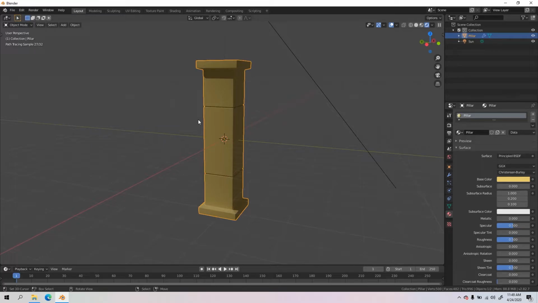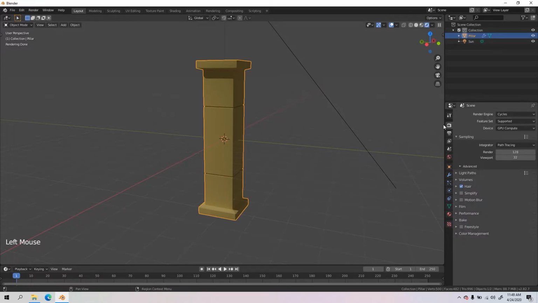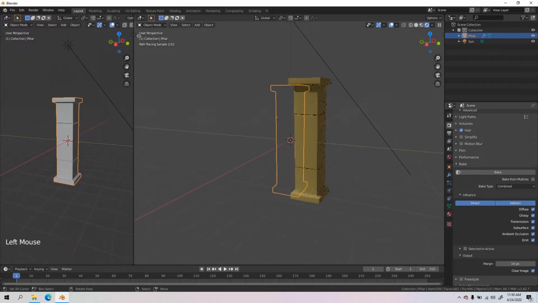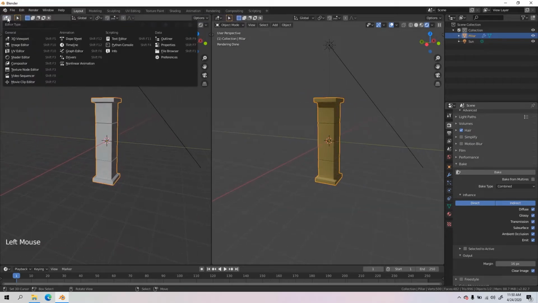Now I will also show you how to bake this into an image. I will show you how to bake in Blender itself. Go to the render properties, go to bake, let it be there. Now drag from the edge to create another workspace. Select it to shader editor.